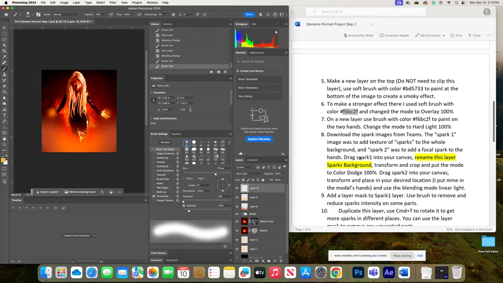All right, I'm going to download two different Spark images. Now, one of the Spark images, Spark 1, this is going to be for your whole background. It's going to create like a nice flaming sparks in the background. The second spark right here, spark 2, that is a focal point. And in my other projects, you saw that I either had sparks in her hands, which is what I use the spark 2 for, or I put flames coming off her hands. So it depends on where you want to put it.